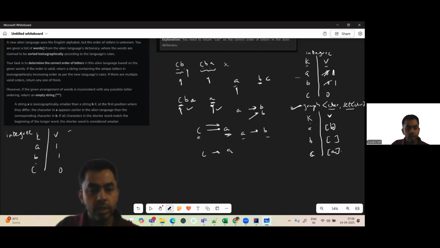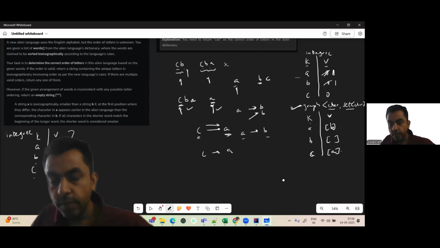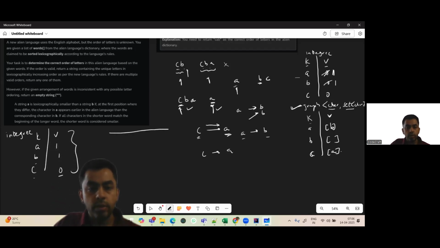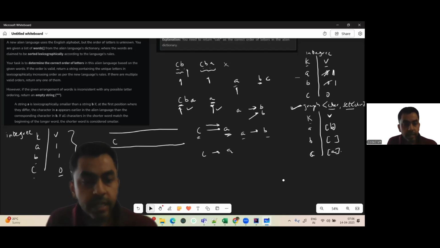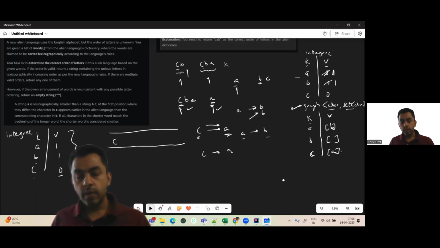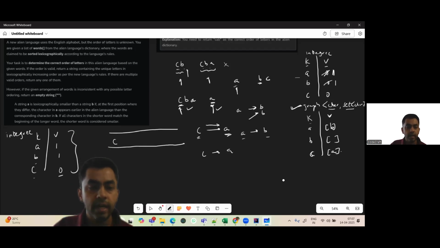Now what we're going to do is iterate through this in degree map, and whichever character has 0 in degree, we are going to add it to the queue. So here is a queue, and we are going to add C here in the queue. Why are we adding characters which have in degree 0? That means these characters are appearing first, that is, there are no characters appearing before them. So we have added it to the queue.